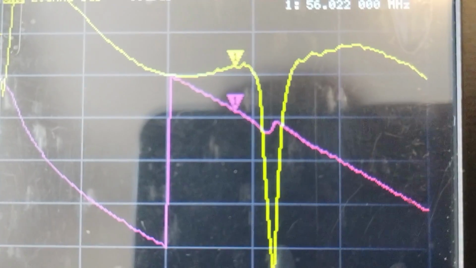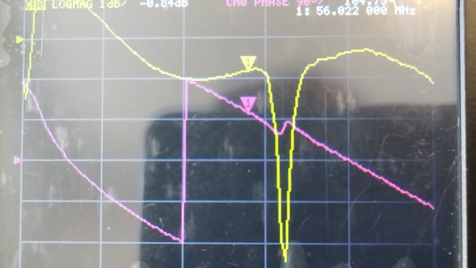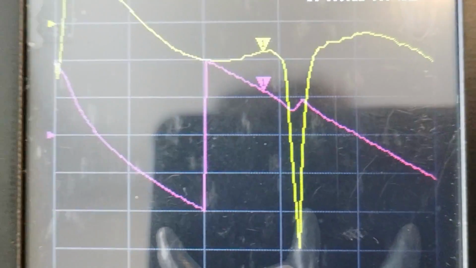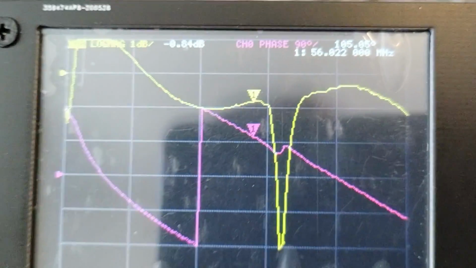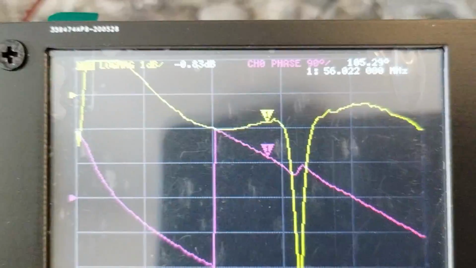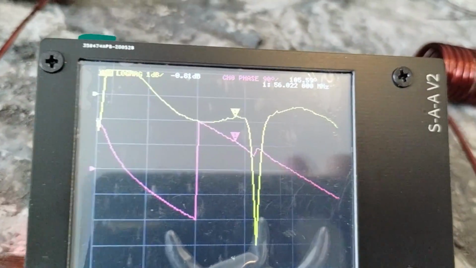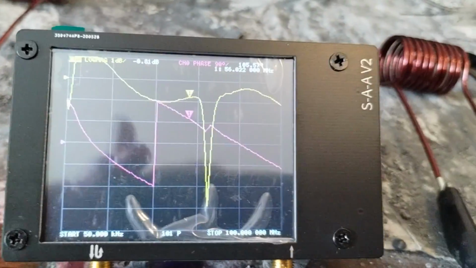We can see the phase shifting a little bit there too, the purple trace. Okay, see the peak shifting. Okay, very cool. I'll turn that off.